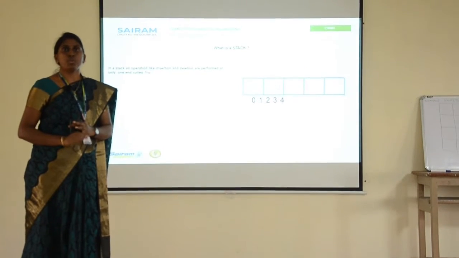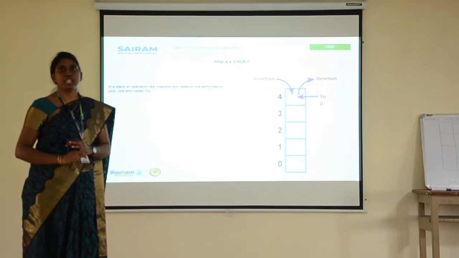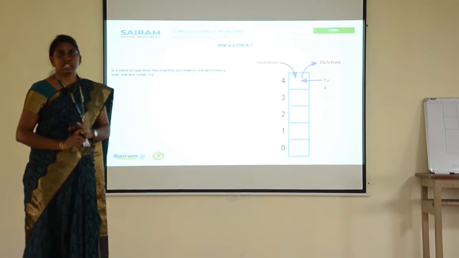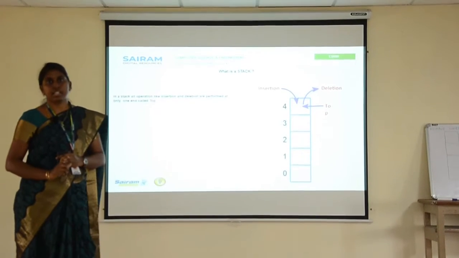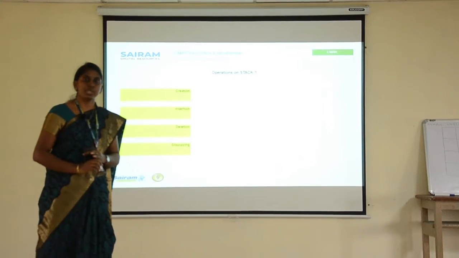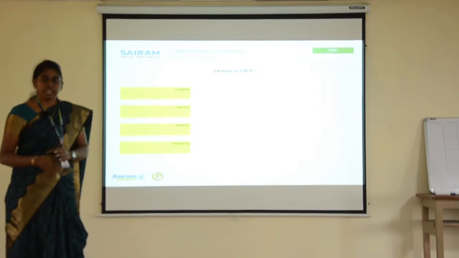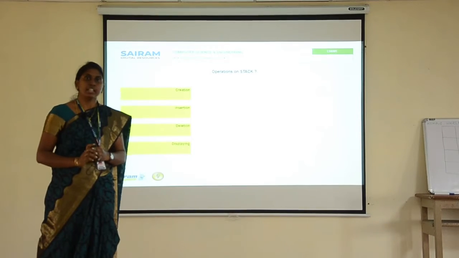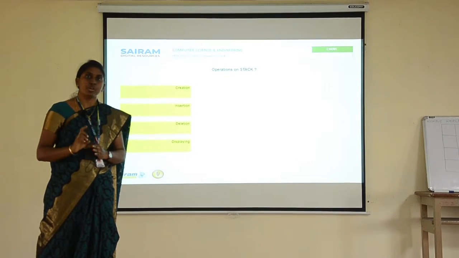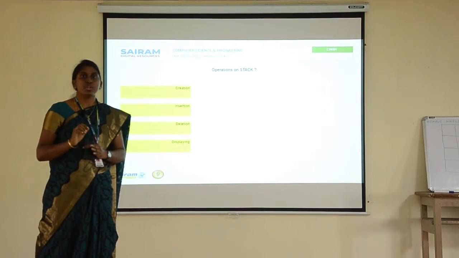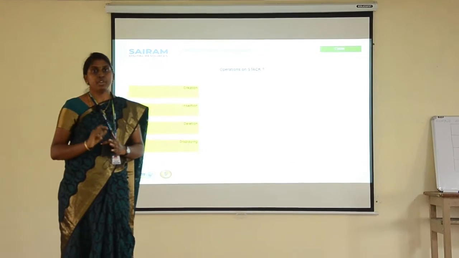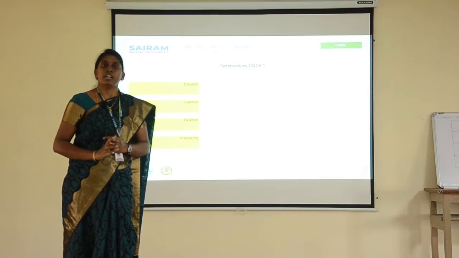Now we are going to discuss the operations of a stack. There are mainly four operations we use in the stack. The first is creating the stack and inserting an element into the stack, the next is deleting an element, and at last we display the elements. Initially we create the stack, and one by one we insert the elements at the top of the stack. For insertion we use the word push, to delete an element we use the word pop, and for displaying we use the word display.